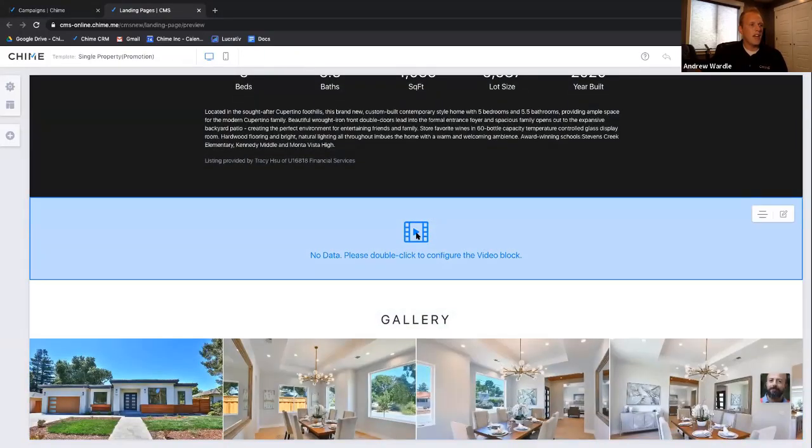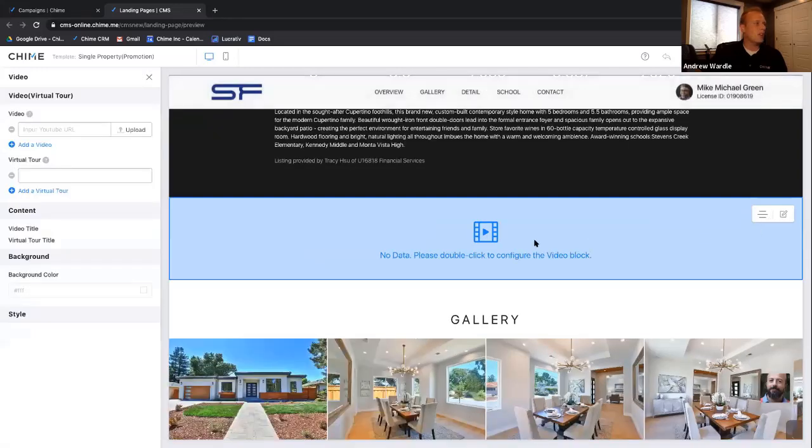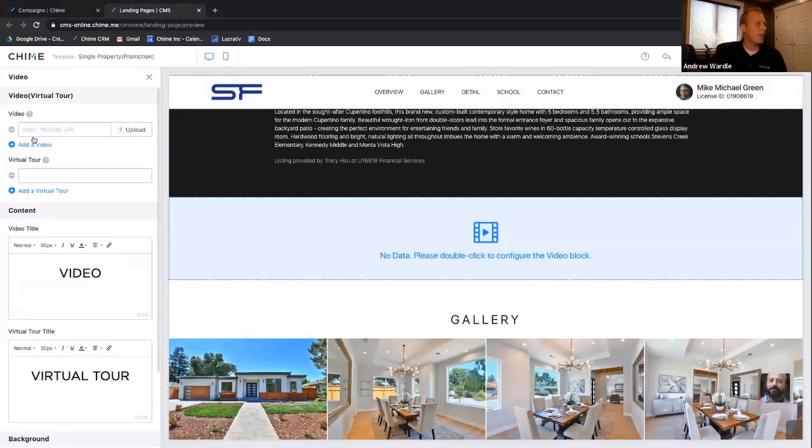So right here, I've got a video block that I can include if I want to. And so by simply double clicking on here or clicking the edit button, I can insert any YouTube video that I want. In fact, I'm going to grab a link here so you can see how simple it is to add those videos.